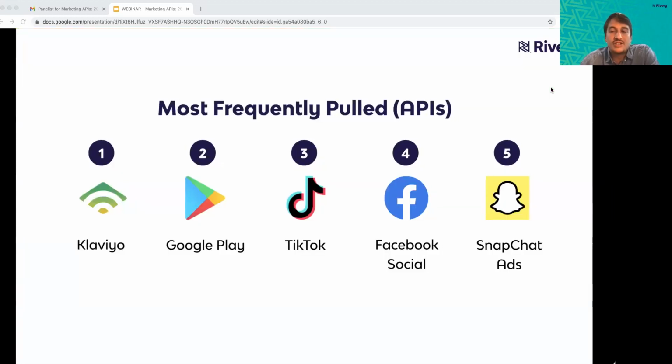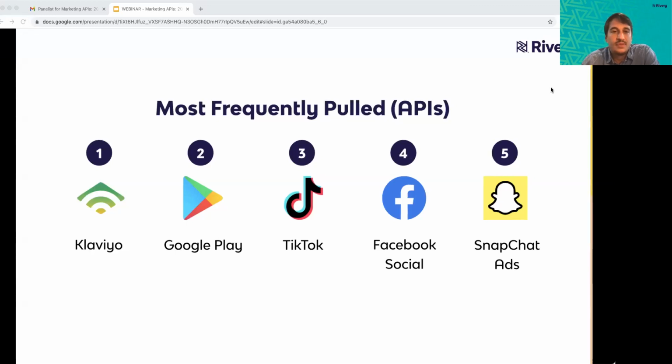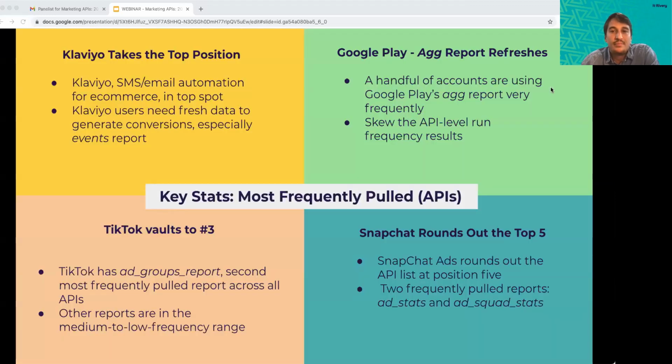All right, so our last category here for the benchmark report was the most frequently pulled APIs. So this was an eclectic mix. We were not expecting a lot of these. We learned a lot by seeing these results. And what we found was Klaviyo was number 1, Google Play number 2, TikTok 3, Facebook Social 4, Snapchat ads 5.